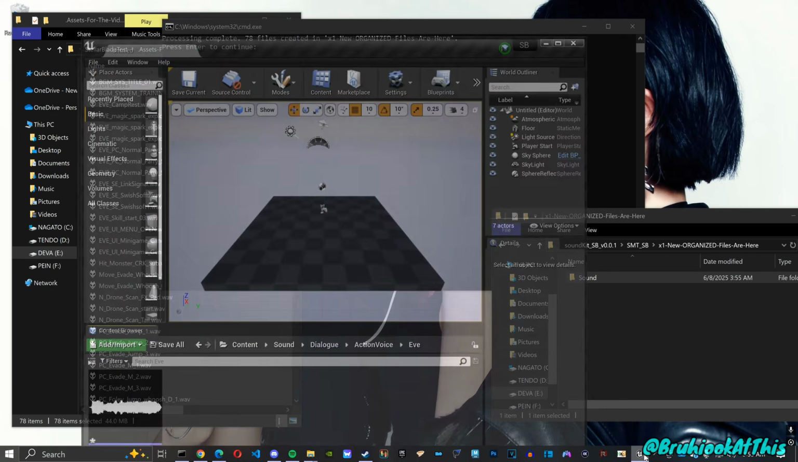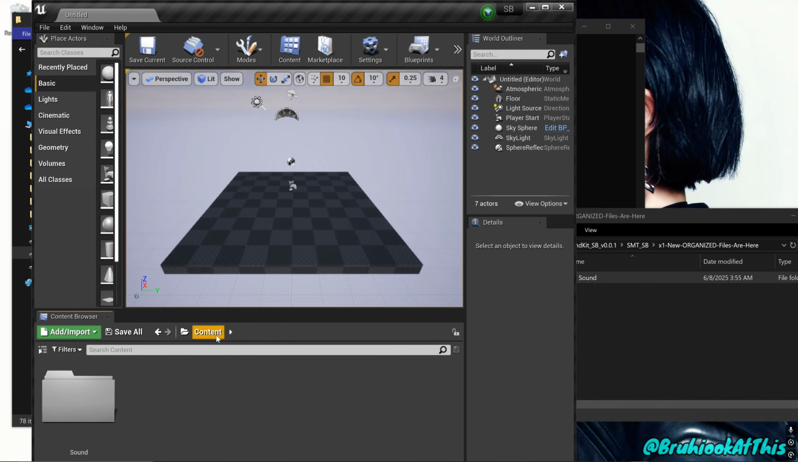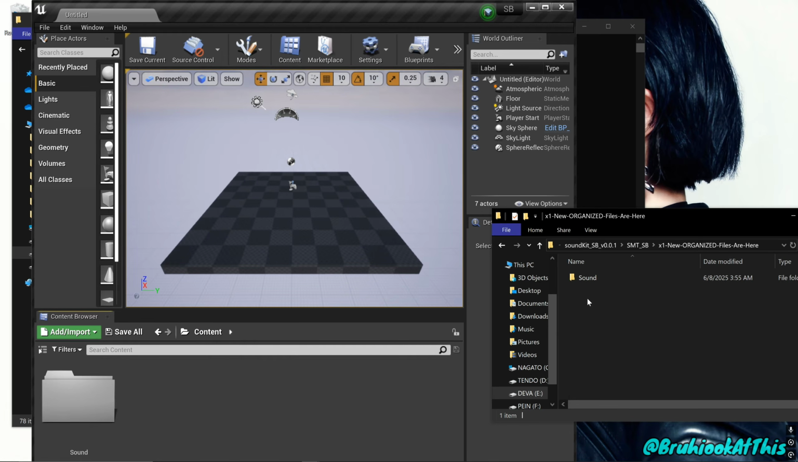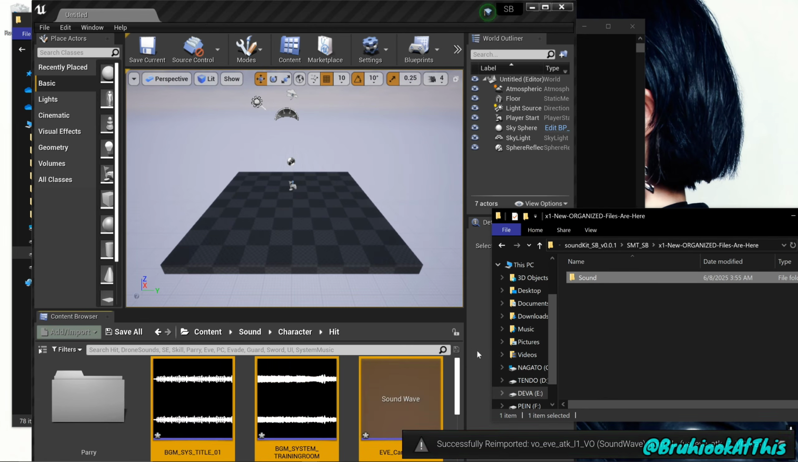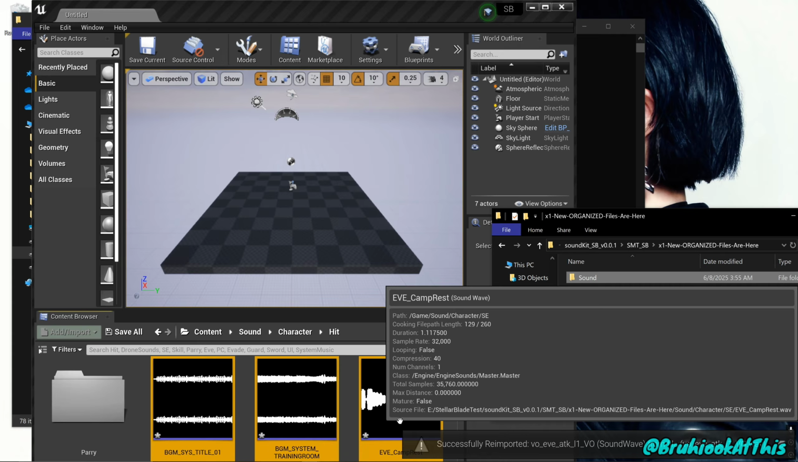Okay, so open Unreal Engine back up, go back to content. You pretty much want to be in the content folder when you start dragging stuff in, and then drag the sound over there, and boom, it dragged everything in.